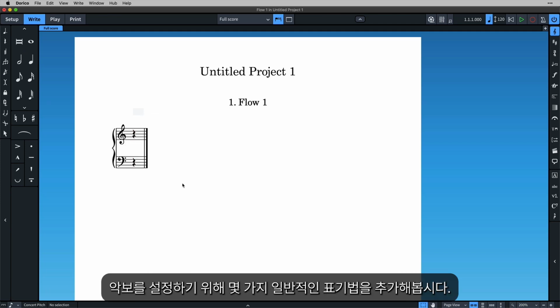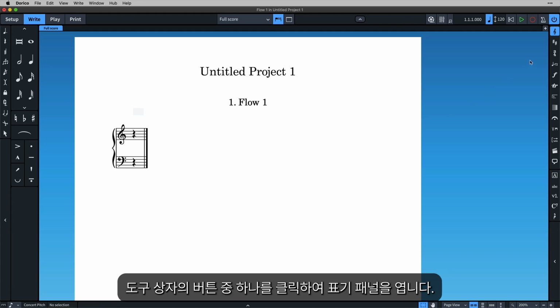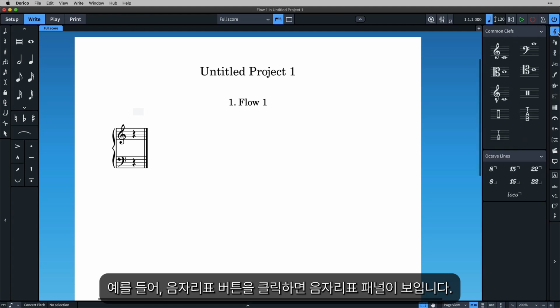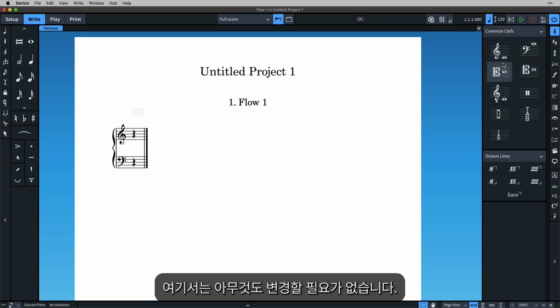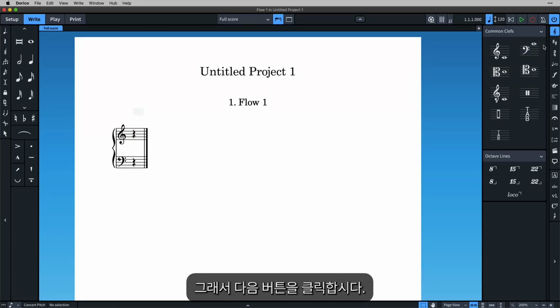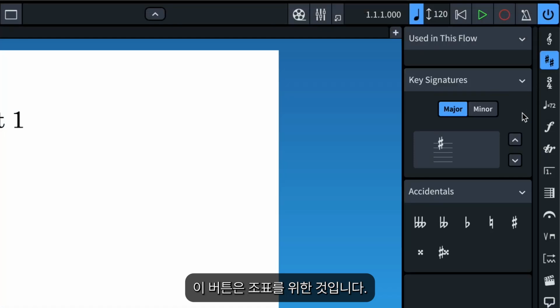Let's start by adding a few common notations to set up our score. Open the Notations panel by clicking on any of the toolbox buttons. For example, clicking the Clefs button shows us the Clefs panel. We don't need to change anything here because we have a piano grand staff all ready for us with treble and bass clef staves. So let's click the next button down, which is for key signatures.